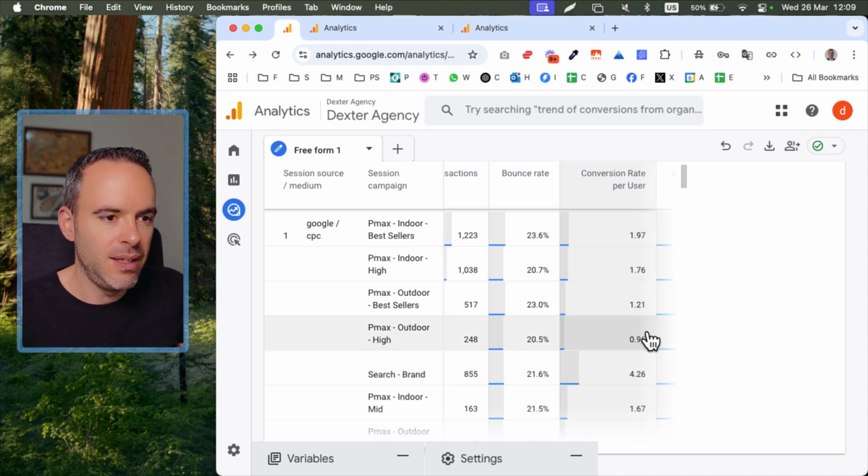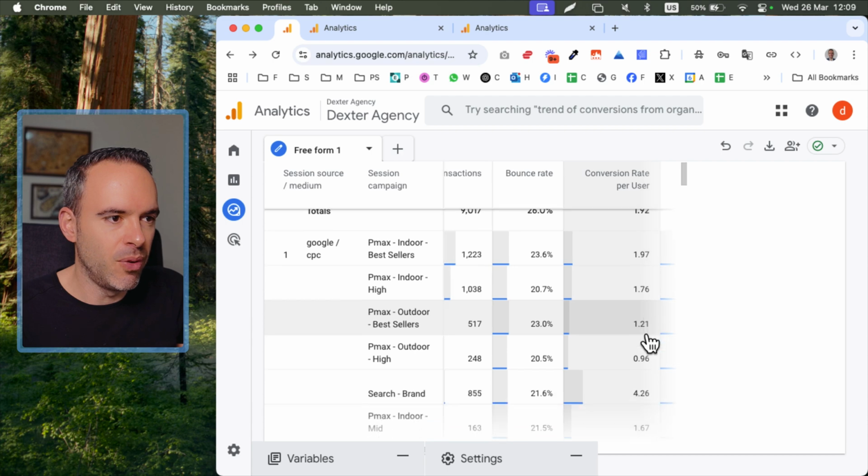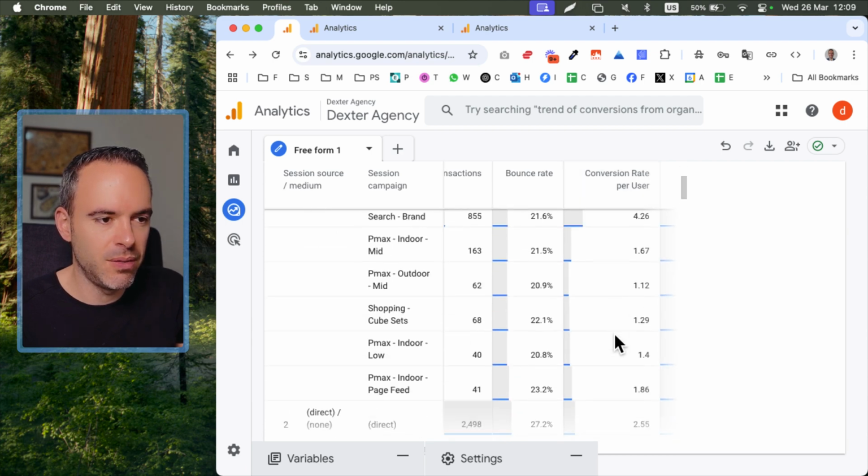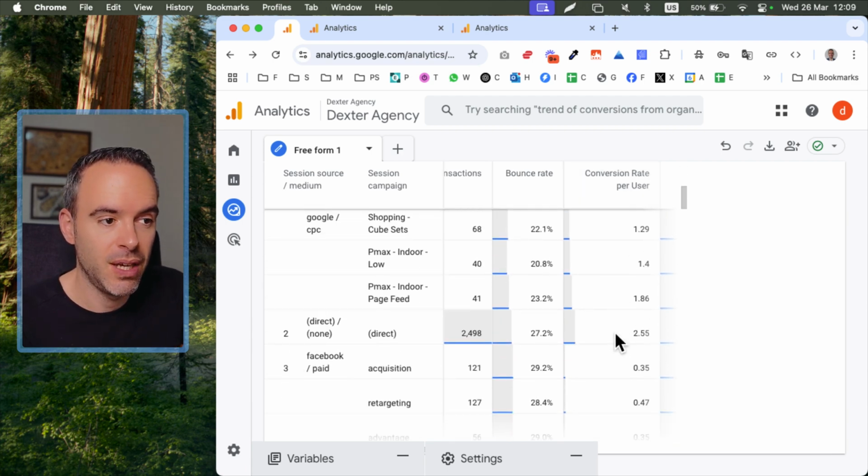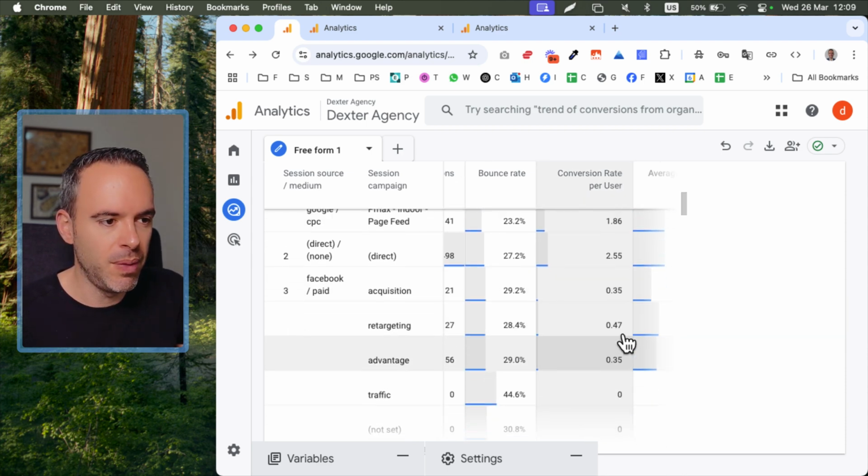But you can see that the outdoor high is not really performing as well as the others. If you see something that's performing really poorly, you can say, okay, let's dial back on that one. If you see something that converts really well, then you can maybe double down on those.